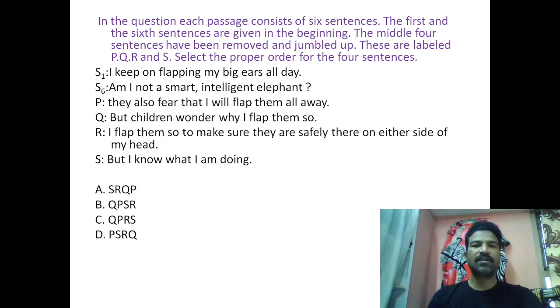In this question, each passage consists of 6 sentences. The first and the 6th sentence are given in the beginning. The middle 4 sentences have been removed and jumbled up. These are labeled PQRS. Select the proper order for the 4 sentences. S1 and S6 are given here. S1: I keep on flapping my big ears all day. S6: Am I not a smart and intelligent elephant?